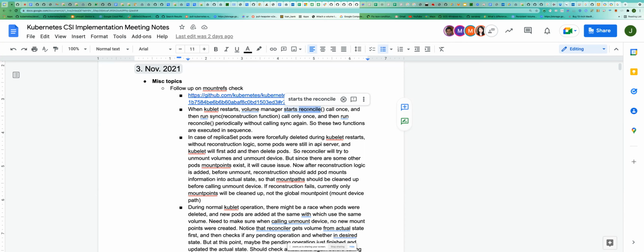And the reconstruction, we only, if there's nothing in actual state or desired state, it will put volume spec information into the actual state. Because reconstruction, as we know, is not absolutely completely correct information. Some information, especially for in-tree drivers, it might have some kind of information we cannot fully reconstruct. So we just use the wrong information there.